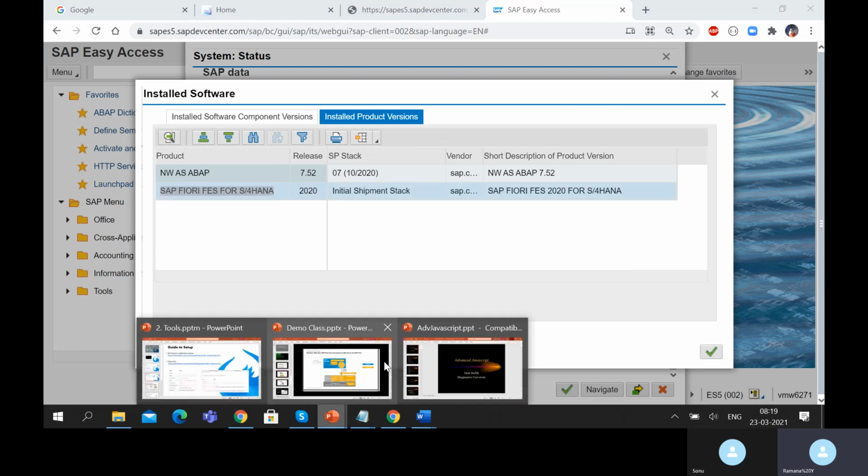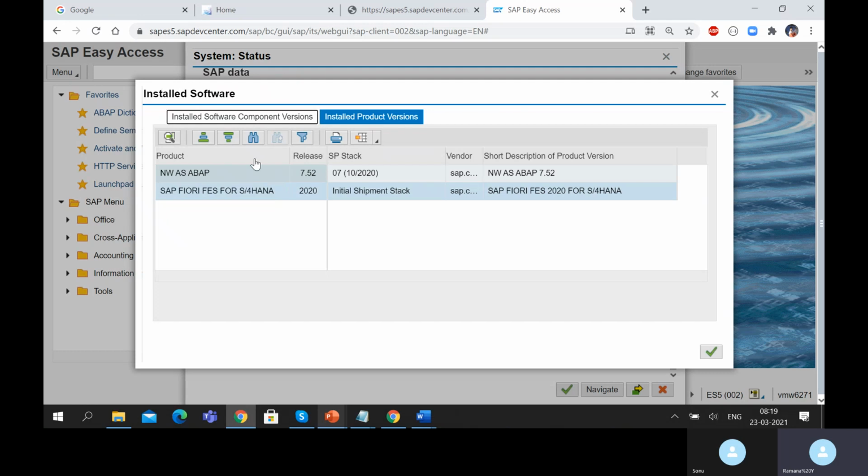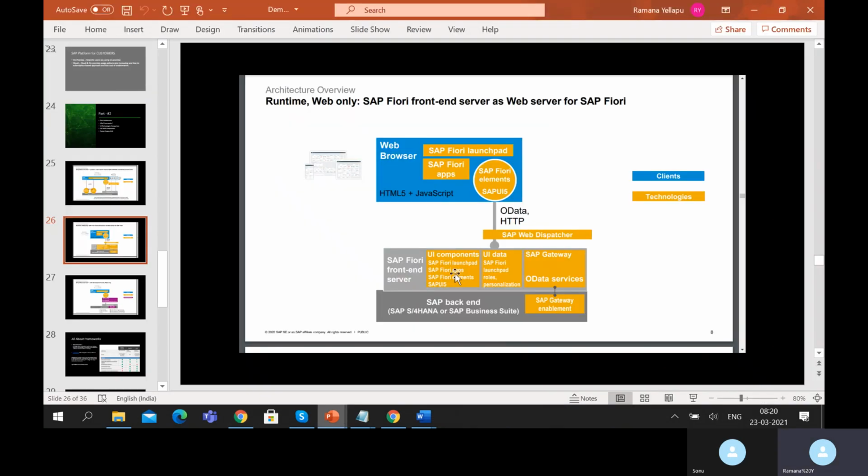FES is nothing but this whole box part, and then within that, individual components are nothing but software components. So gateway is a component. This is how it looks. So this is your gateway, this is your gateway foundation. This is a software component, and this is the UI component which contains all the Fiori launchpad apps elements, etc. You're able to relate, right? So inside, components are nothing but software components.